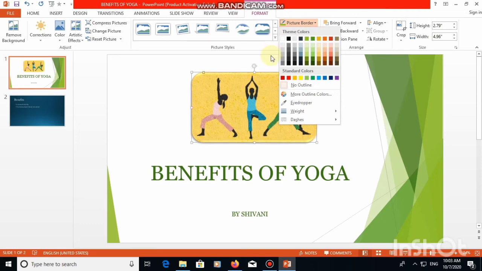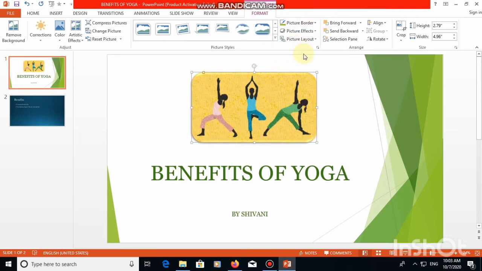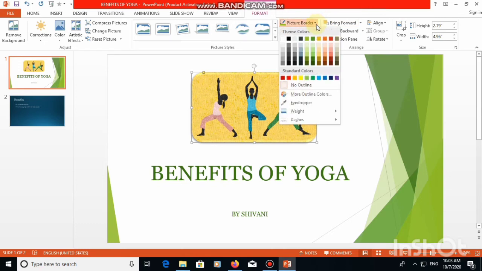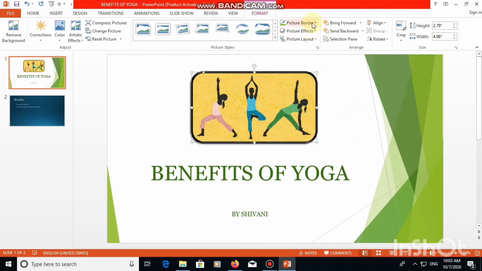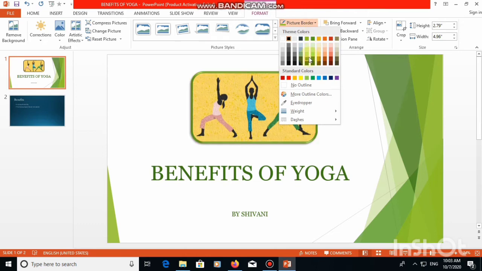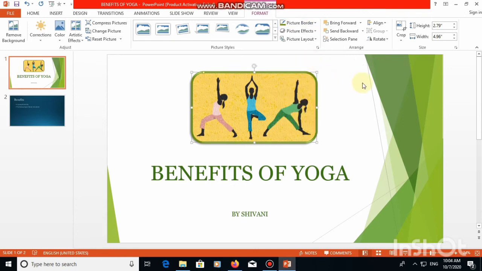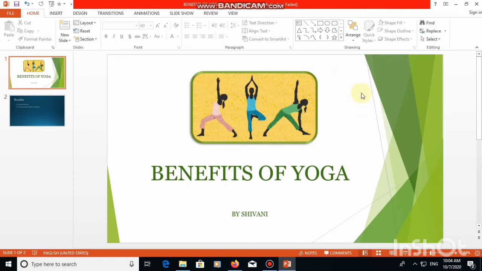Let's first increase the thickness of the border. Click on this weights, and from here you can increase the thickness of the border. And after that, let's choose the color. Let's choose green color. It will complement our design also. So by this you can insert different types of pictures in your presentation.